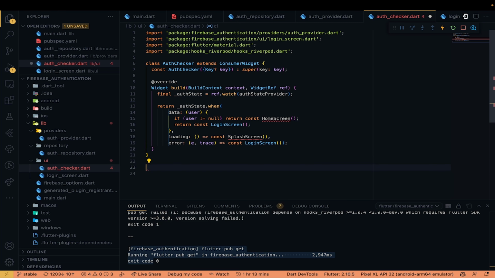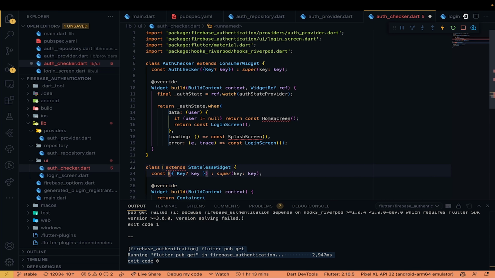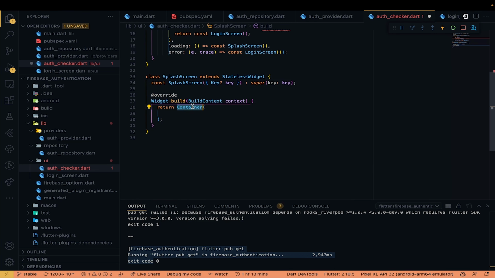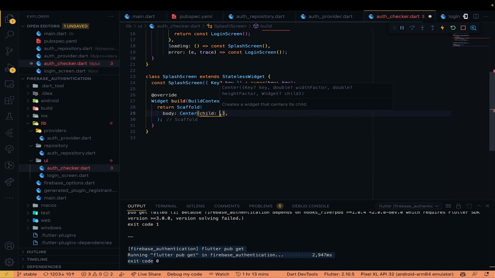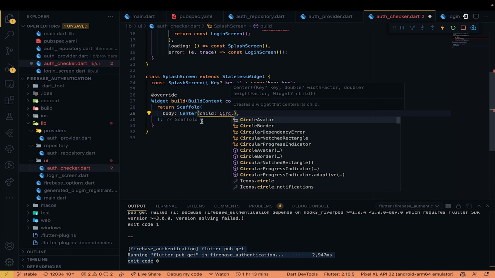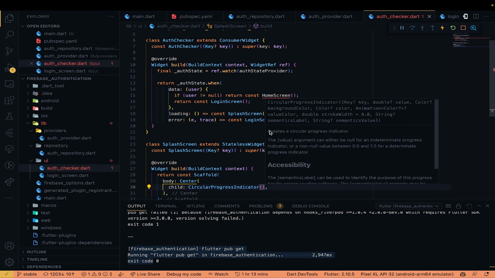And we're just going to create a stateless widget, simple stuff. And we're going to call it splash screen. And it's going to take a scaffold. And inside the body, we're going to have a center. And inside the center, we're just going to have a circular progress indicator, something simple like this.